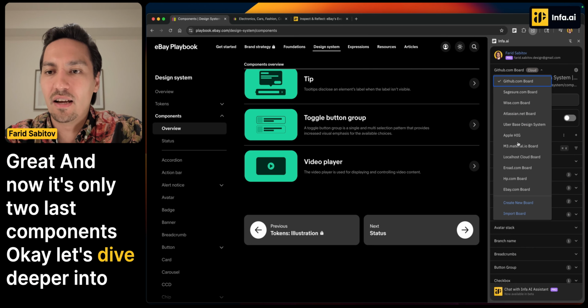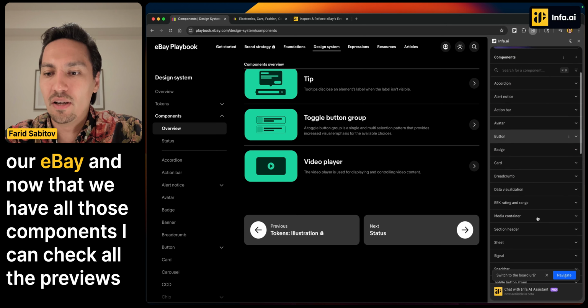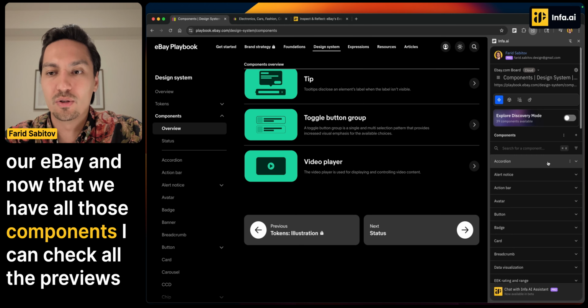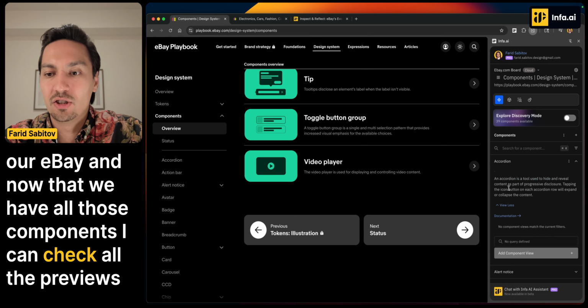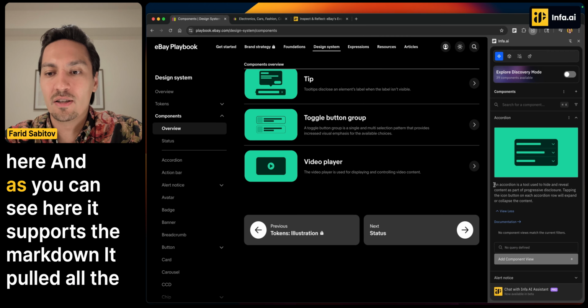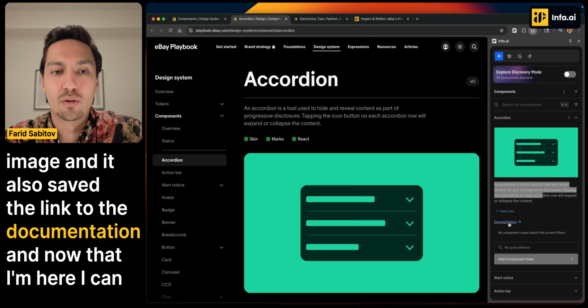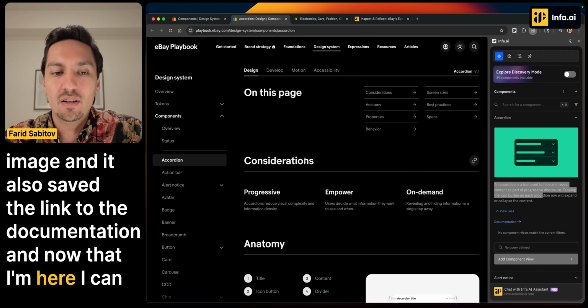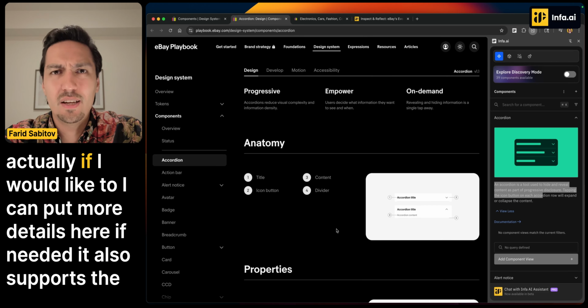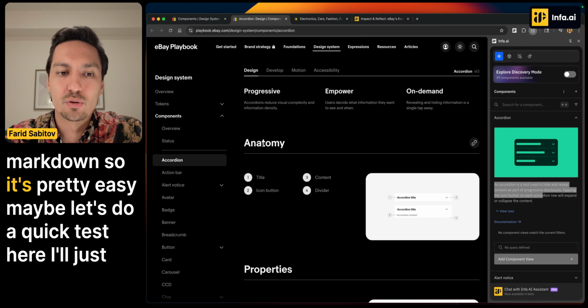Okay, let's dive deeper into our eBay. Now that we have all those components, I can check all the previous ones here. As you can see, it supports the Markdown. It pulled all the images and it also saved the link to the documentation. And now that I'm here, if I would like to, I can put more details here if needed. It also supports the Markdown, so it's pretty easy.